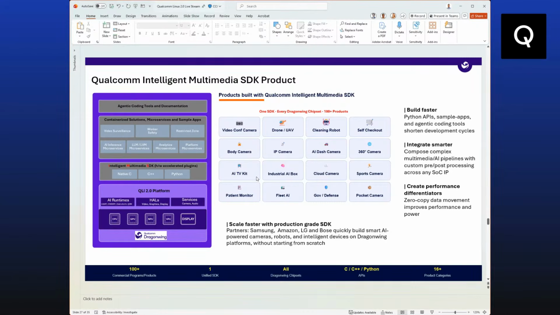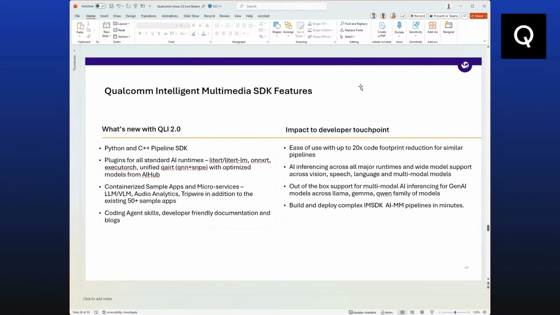Now let's take a look at what is new that we're bringing in IMSDK with QLI 2.0. So we are introducing a new Python and C++ pipeline API, which lets you construct an AIMM pipeline with much fewer lines of code. If you remember, previously, to construct an AIMM pipeline, you would require in-depth knowledge of GStreamer and about 2,000 lines of code to construct a typical pipeline. But with this new API, you can construct it in a few hundred lines of code. It becomes very modular. You can easily maintain it and extend it.